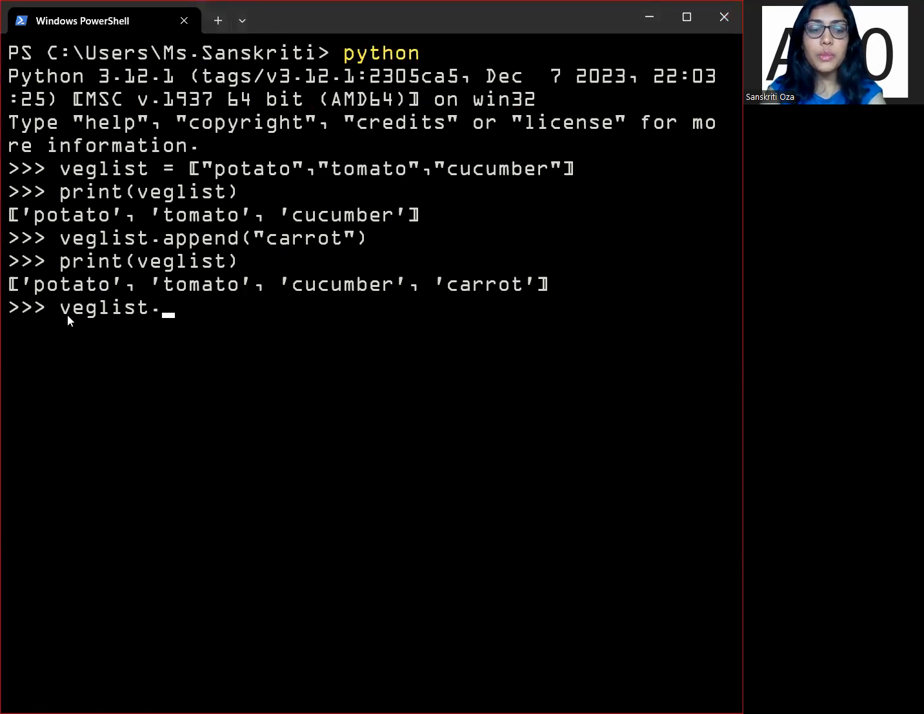Wedge list. Always remember that Python is case sensitive. So when you put wedge list in uppercase or lowercase, it considers them as two separate lists, lowercase and uppercase. Even if one character is different, Python will take it as a new list completely, a new data object.